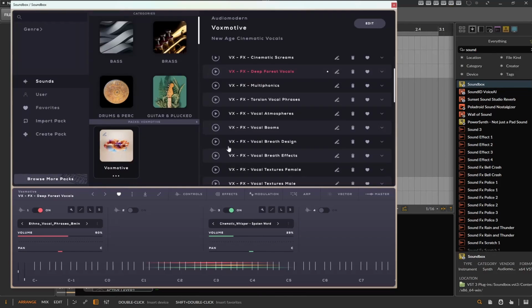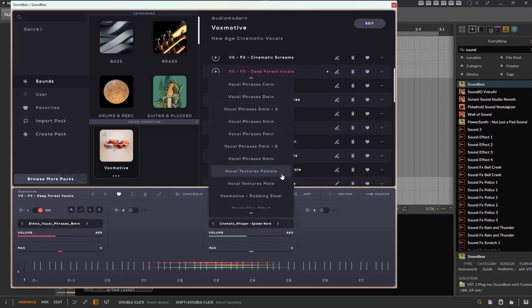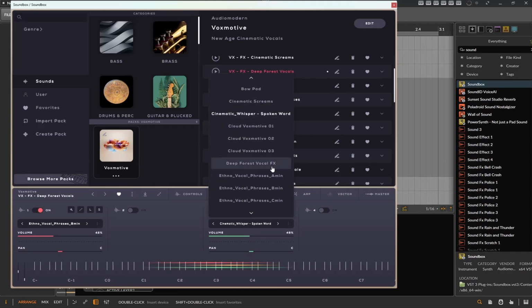Okay, so what's going on? It's kind of wild. It looks like 4 different oscillators or sound generators, sound sources. One of them is filled with ethno vocal phrases, and then the cinematic whisper over here. You can click on it and just pick whatever you want.